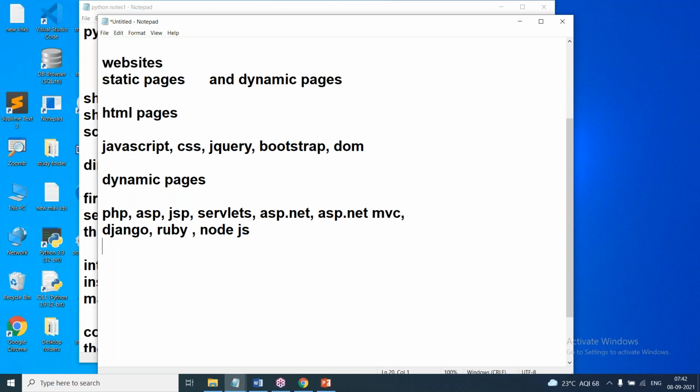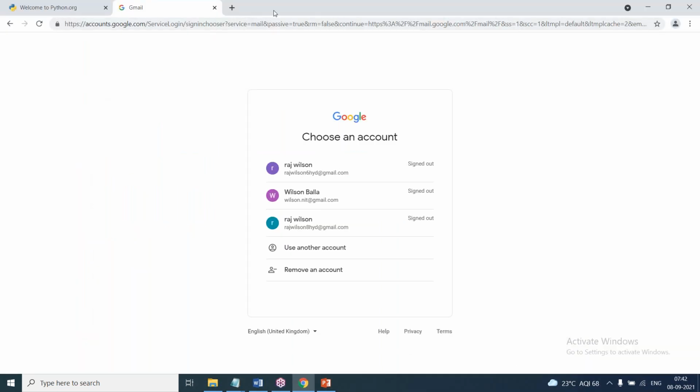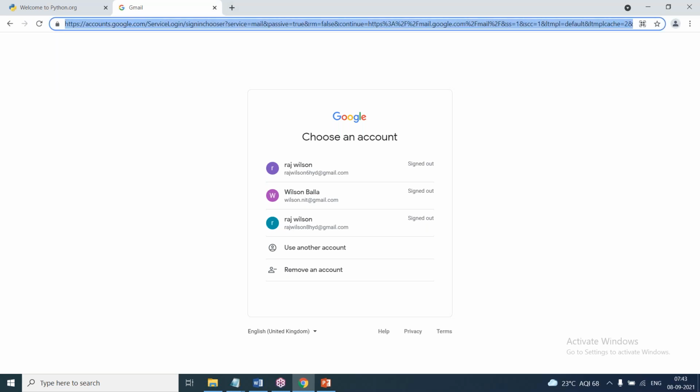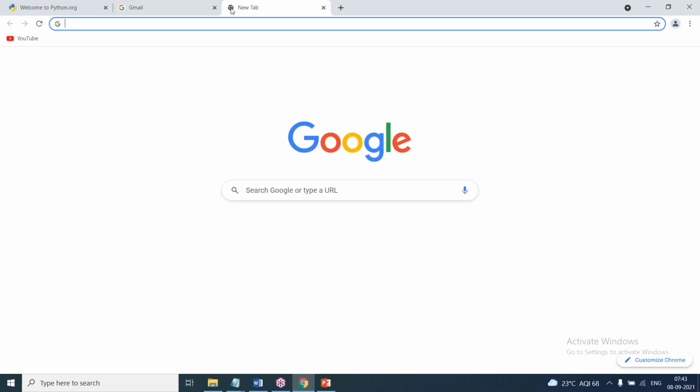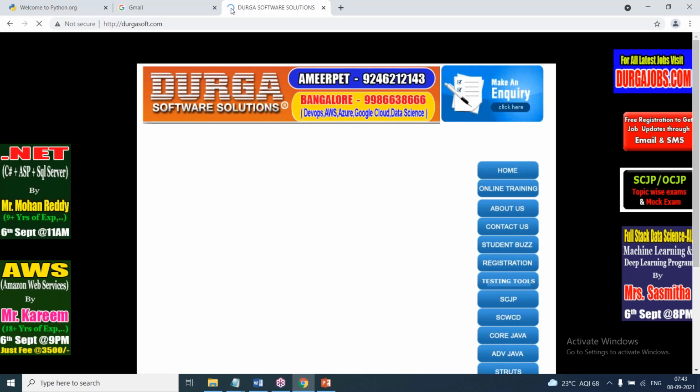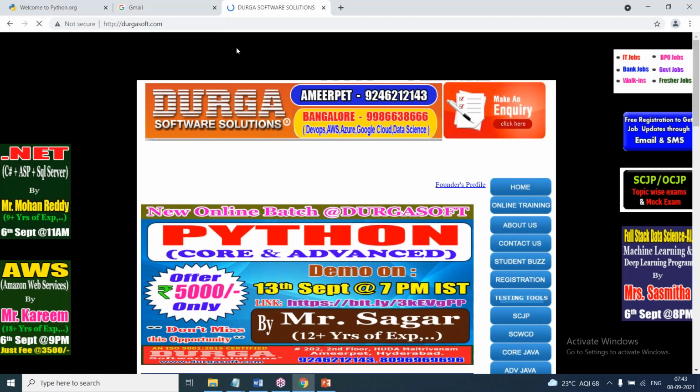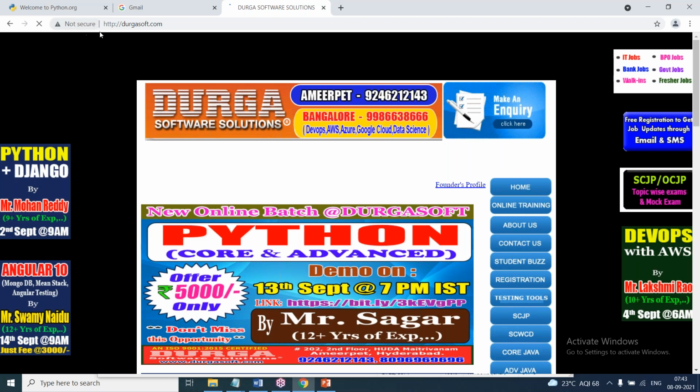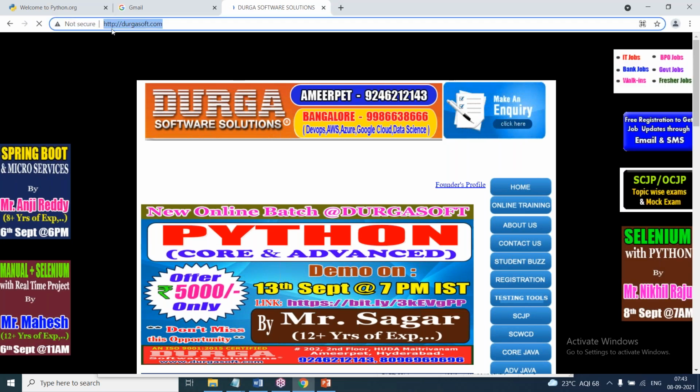Here I've told major differences, but we'll see one or two more differences. While working with websites on the internet, websites work with HTTP or HTTPS protocol. For example, if I open durgasoft.com, here you can see it is giving HTTP.